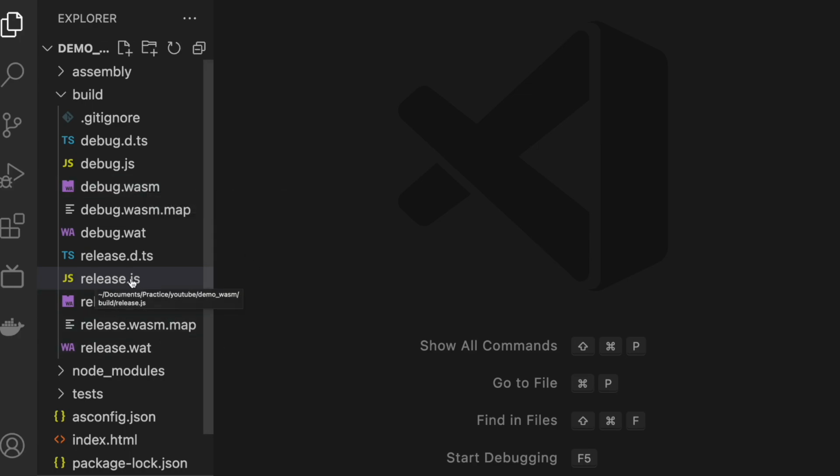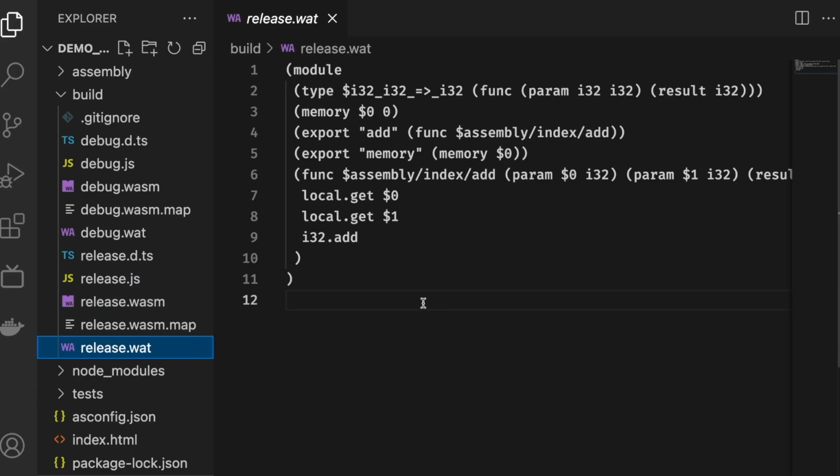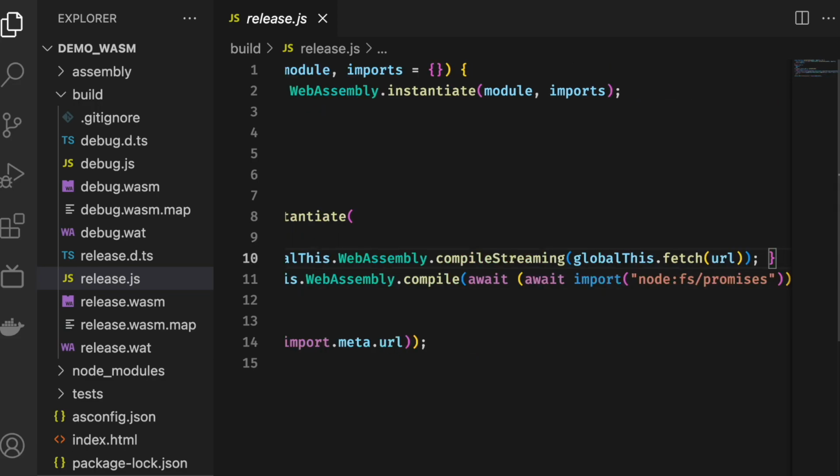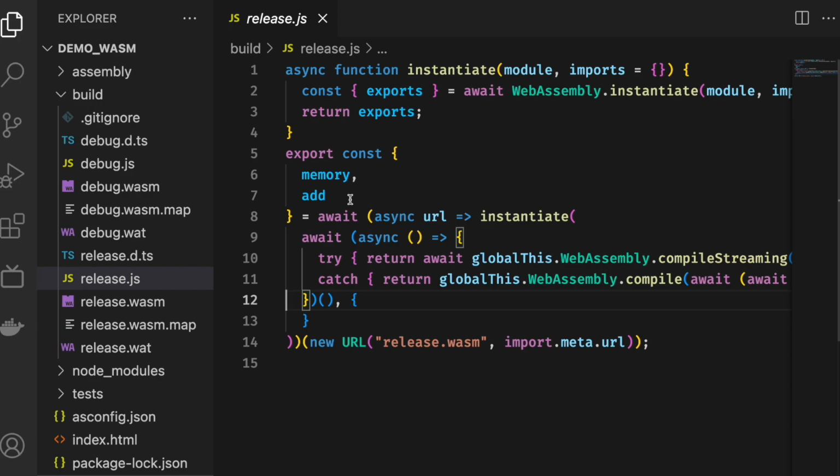If we go through the release files, which are related to actual production use, you can see there is a release.wat file. It is basically a WebAssembly text format, which is like an intermediate, and it will be converted into a WebAssembly file. Now if you go to the release.js file, you can see that your release.wasm file has been imported using the WebAssembly compileStreaming API, and your return method that you wrote in your AssemblyScript has been exported here, which you can use in your JavaScript application.